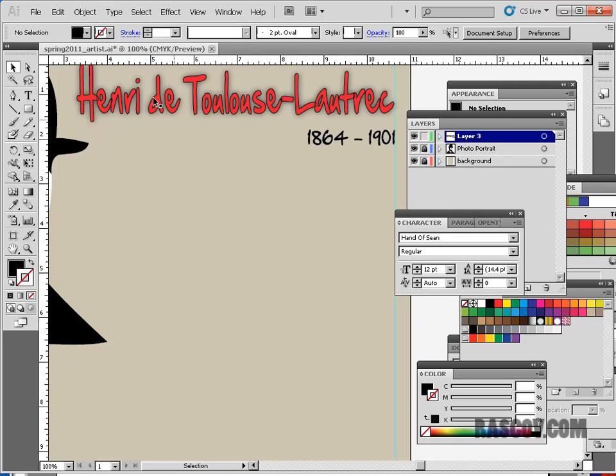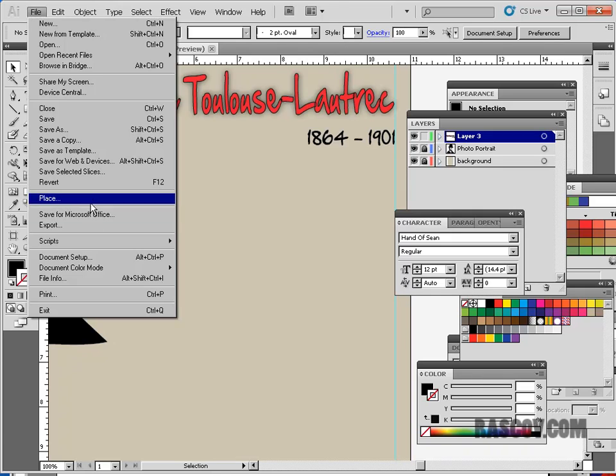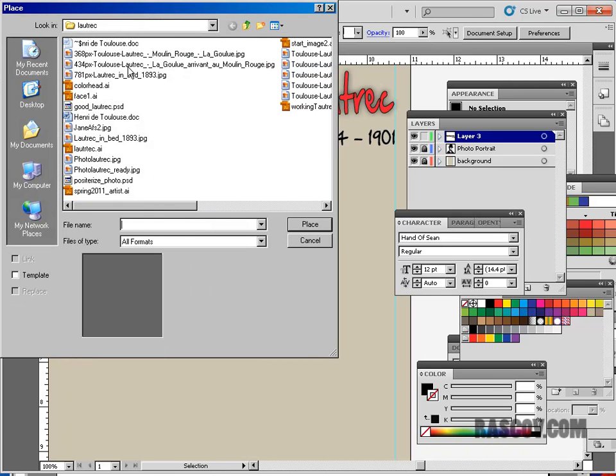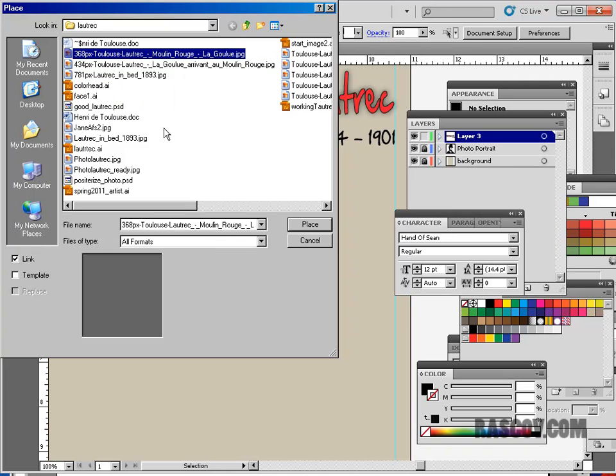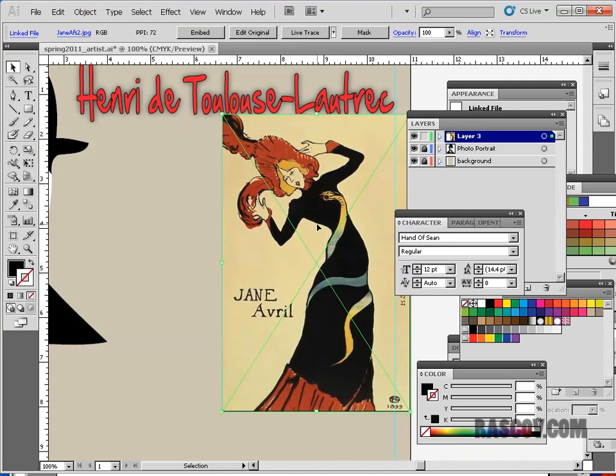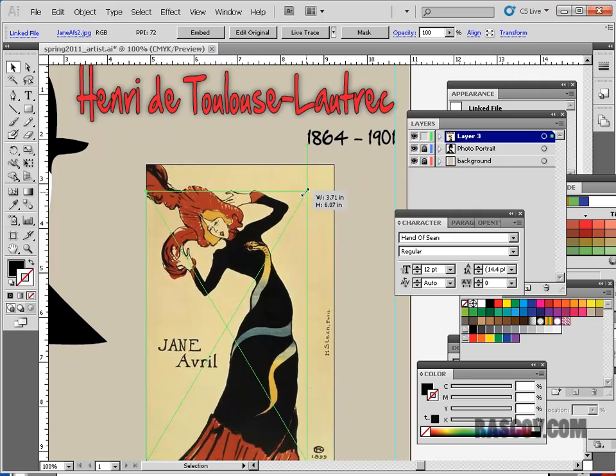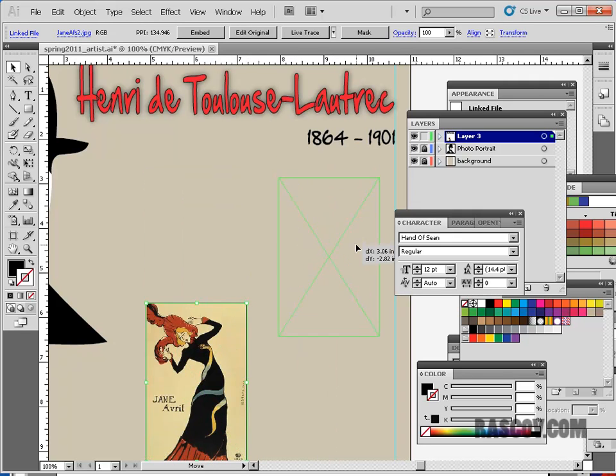In this case, we go underneath the File, Place, and I'm gonna go and choose one of the pictures that I want. Choose more of his famous. The Jane one's pretty famous. This one. And if I shrink it down a little bit, because I don't want this big, I'm going to just scale it. Again, if you have a bitmap, you can scale it.